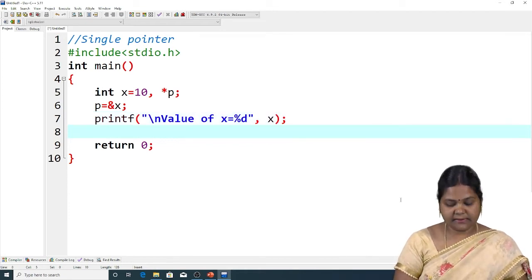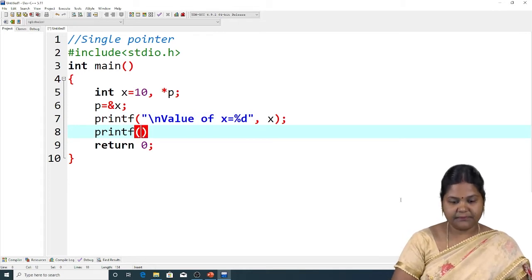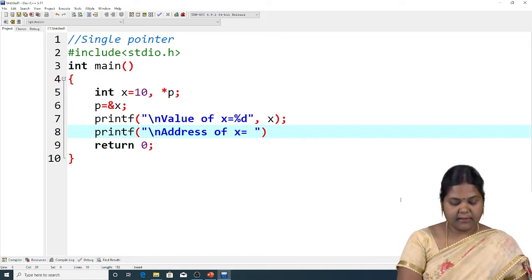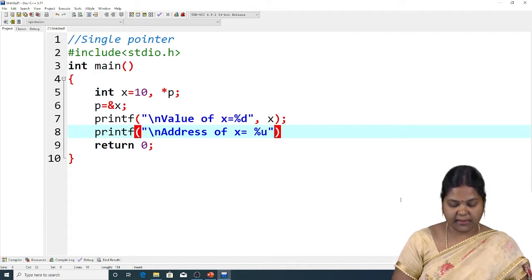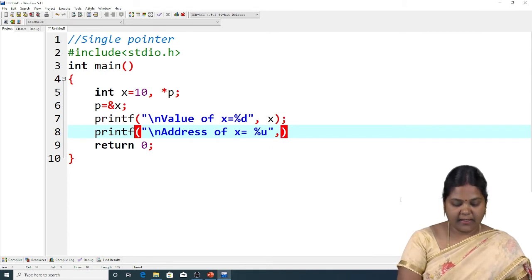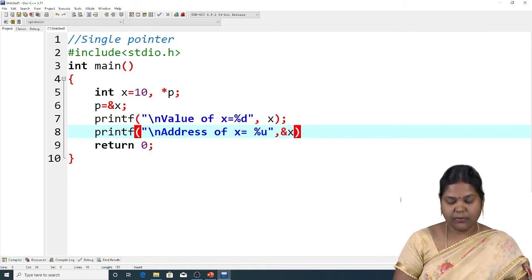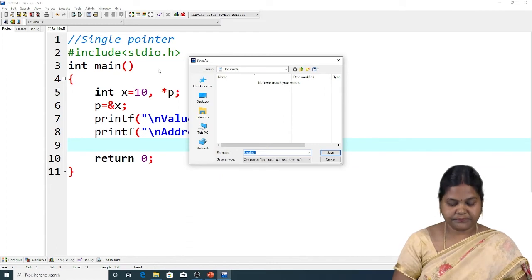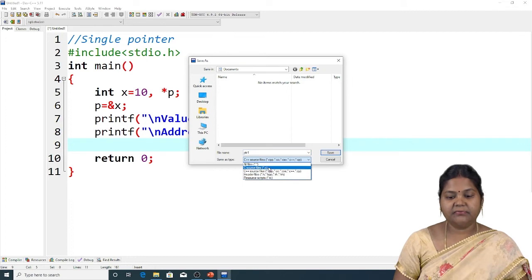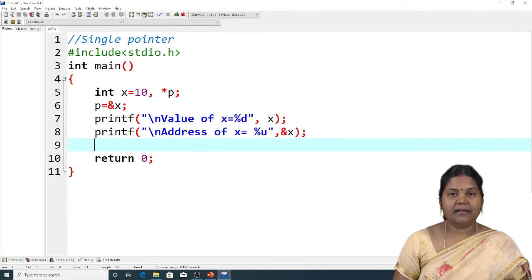Now, what is the address? Let us write printf address of x. Address of x is always unsigned, so you can take %u or %p, you can write, okay, and you can write ampersand x. Ampersand is known to be the address operator. So, by just writing these two lines, let us save and run the program. Save it as .c file and compile and run the program.